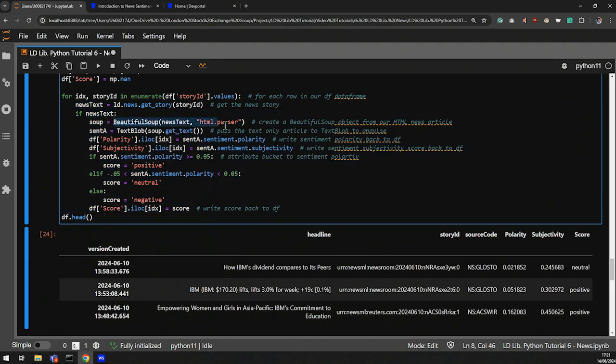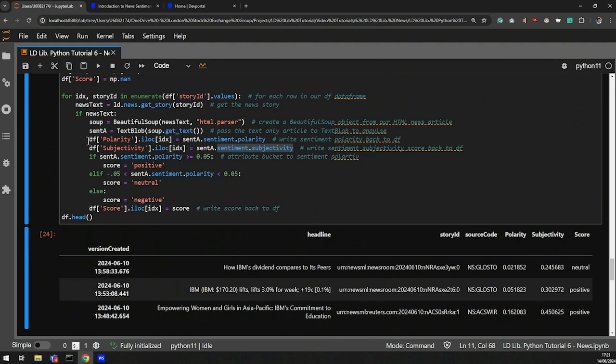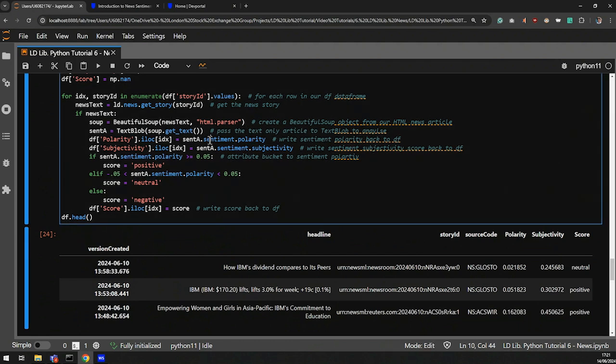We are then going to convert the text in question with Beautiful Soup. So we're going to call it soup and then send it to TextBlob. Again, we're doing this in order to convert the data in such a way that the functions later on, sentiment polarity and sentiment subjectivity, can ingest that data. And we are going to add this sentiment polarity and sentiment subjectivity to the data frame that we've created.